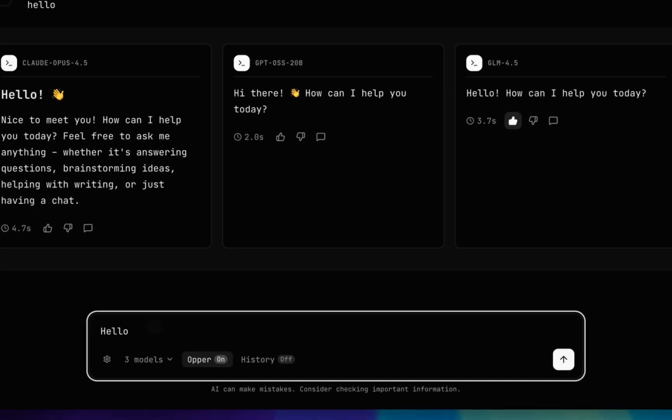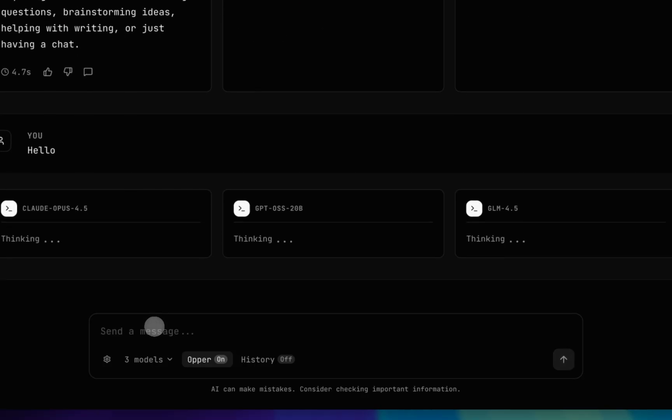So what I'll do now is probe the same question again, and now Opera is on. With all these model interactions, Opera is going to context engineer the response.